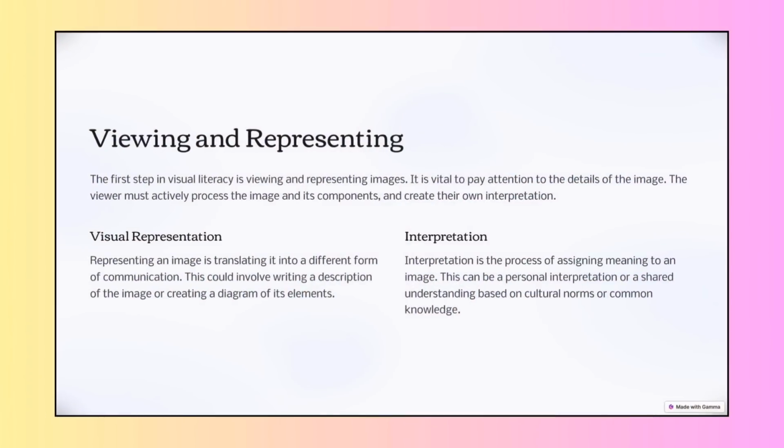So, let's have our day 1 for this week. And let's have viewing and representing. The first step in visual literacy is viewing and representing images. It is vital to pay attention to the details of the image. The viewer must actively process the image and its components and create their own interpretation.